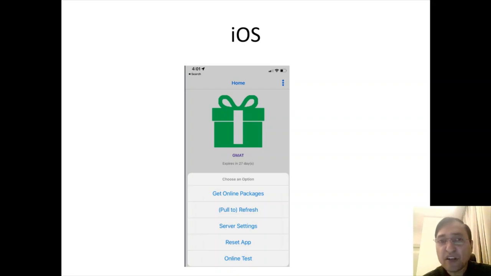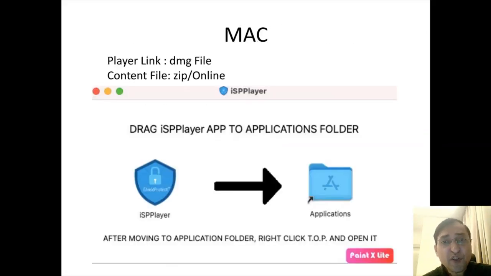iOS application, your institute might have, but it will be there on the App Store, and there only online packages are available, right? And what you are seeing here is the three dots. When you press on the top right corner, you get the menu items here, which talks about various options which you have. And when you click on online packages, you get the online packages similar to what you saw in Windows, right? So that was all about the installation.